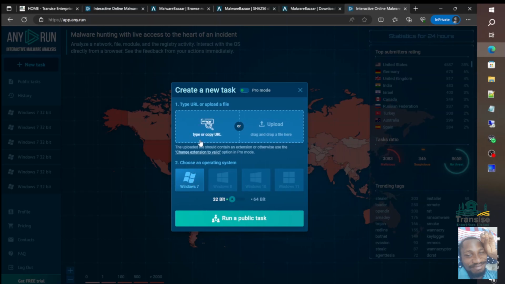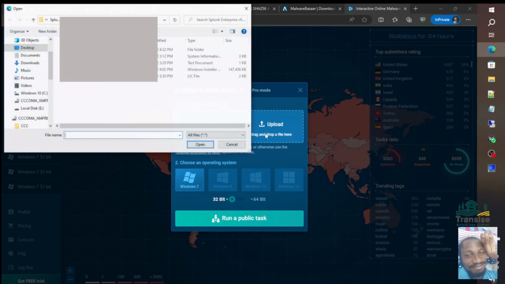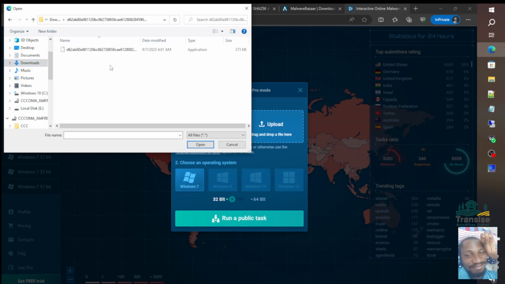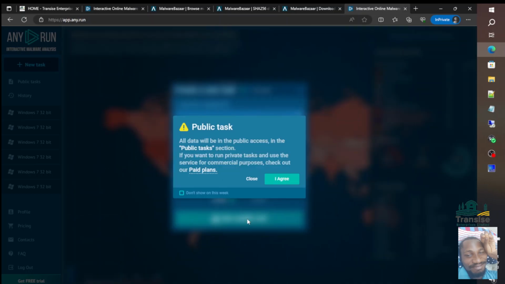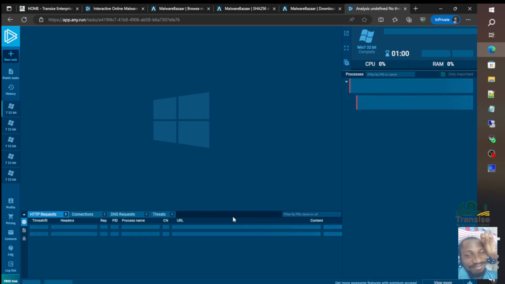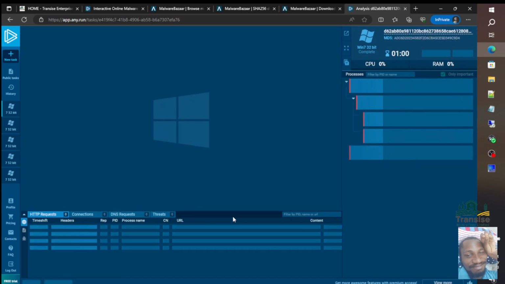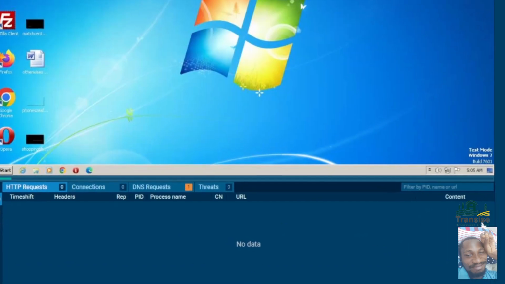So we are going to do that, and next we click on upload and we go to our downloads folder and we pick our sample. So we click on run a public task. We agree. The file is uploading. The analysis has started. So as the analysis is running, you notice some changes on the screen.